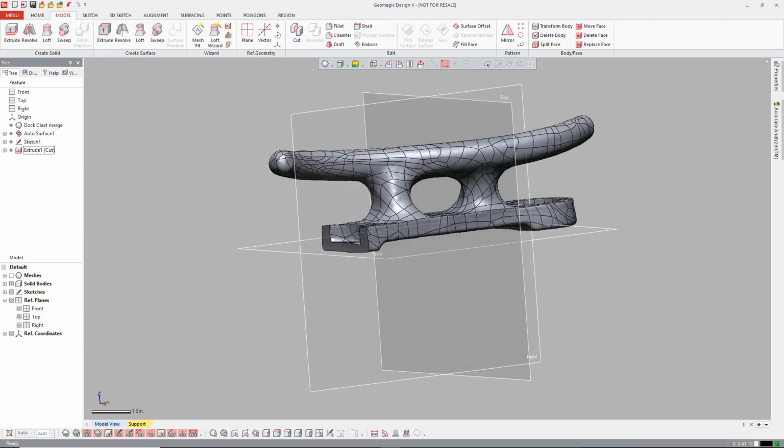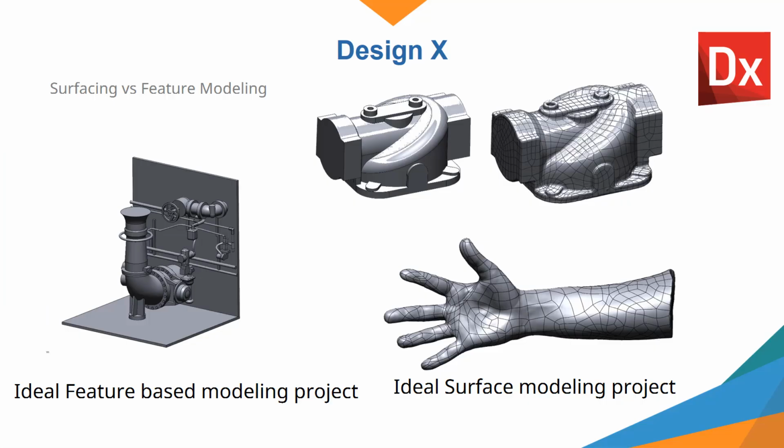All right, so we're going to hop back to our PowerPoint. And that was a quick overview of the feature-based modeling tools in Design X, as well as the auto surfacing workflow in Design X.